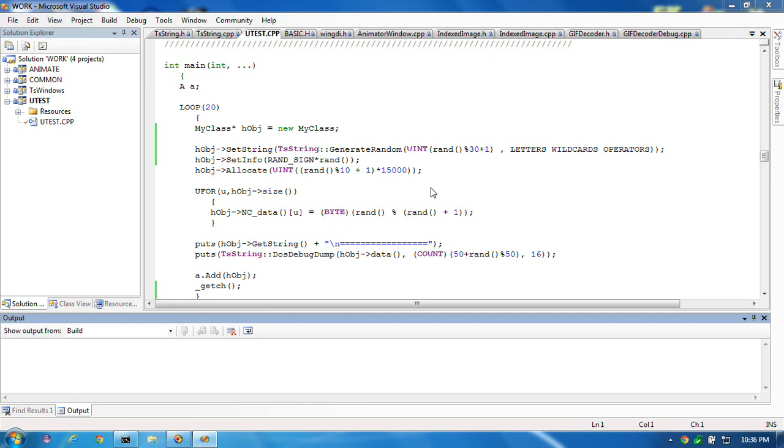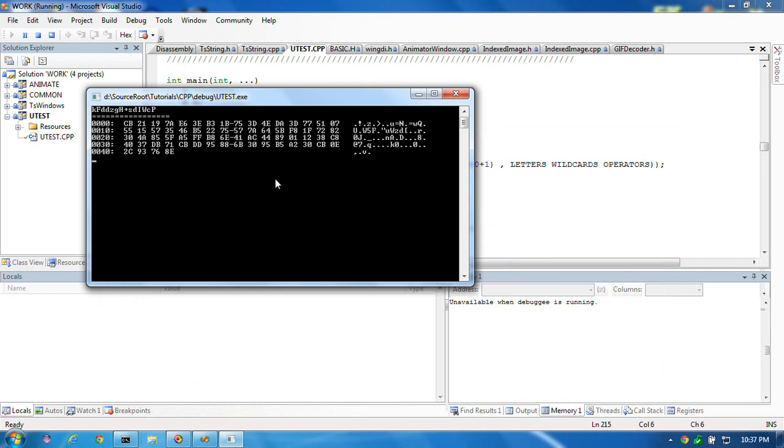Okay, I think it's starting. Allocation is, at worst, 150,000 bytes. Filled with garbage, I dump out a random amount of bytes, add the object to our A, and pause. Now, I'm going to pause this. There we go. It started as soon as I pressed pause.